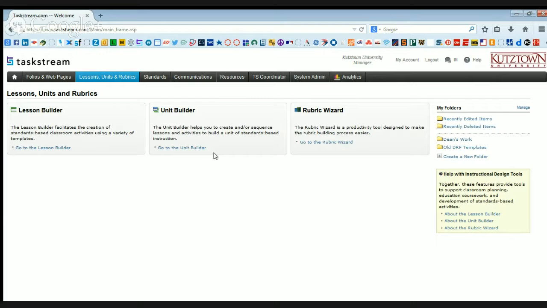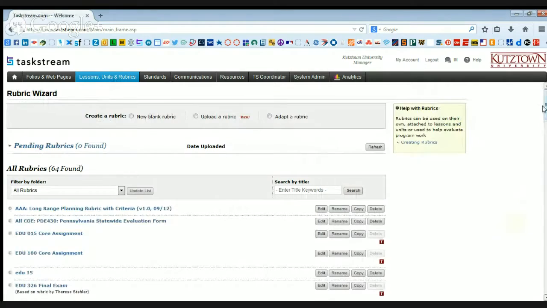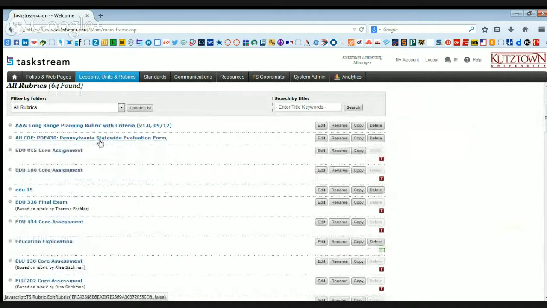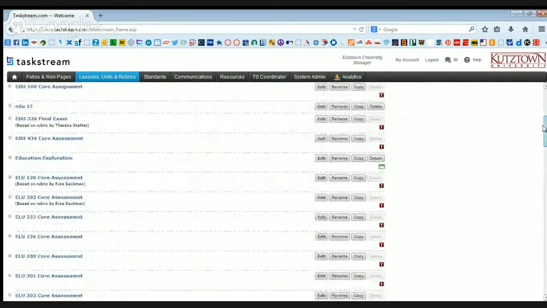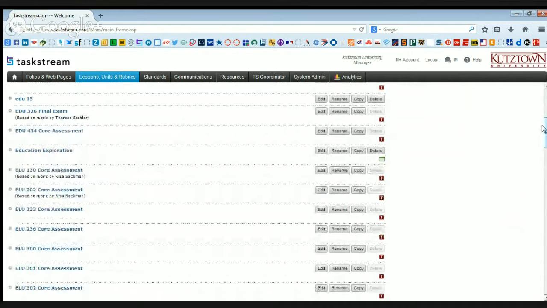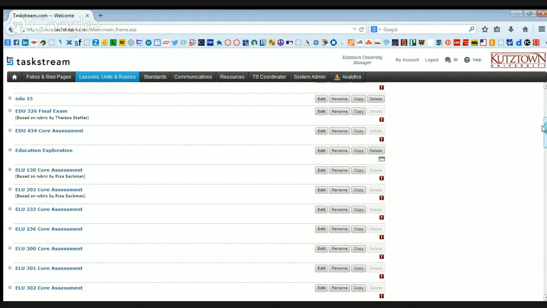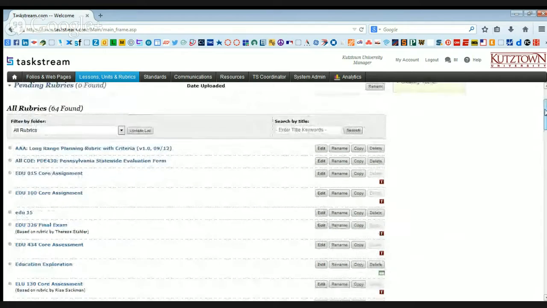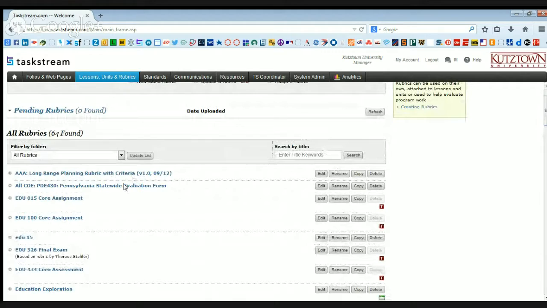Okay. So if I head over to lessons, units, and rubrics, you'll see the rubric wizard here. Okay. And then underneath, we've created a number of rubrics, and this is where all of the rubrics that are in the MPH or the SPU template are in Dr. Lynch's account. We can see them here, but we can't edit them. We can't fix them, so to speak. So that's another thing that's got to be done directly in our account.